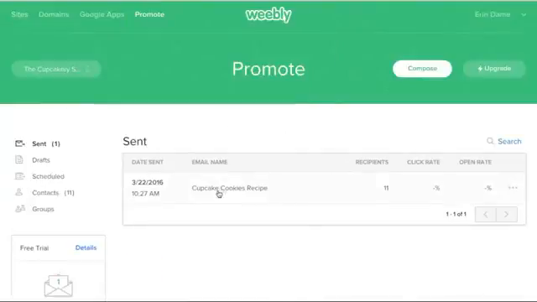Okay. Just to take you through a few other options, you can also duplicate this email. Say that you want to use the same email template, but you don't necessarily want to go through all the steps, you just want to change a few things. You can do that here by duplicating the email. You can also change the name of the email here or delete the email.